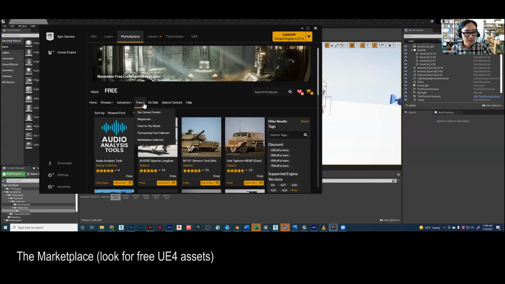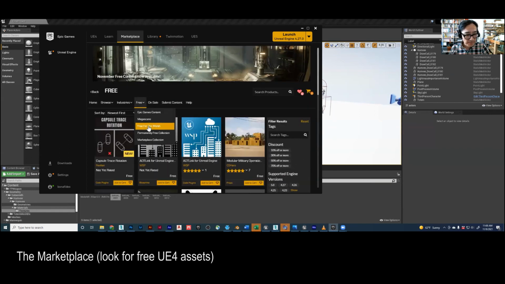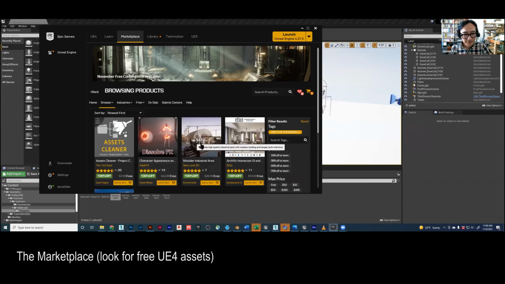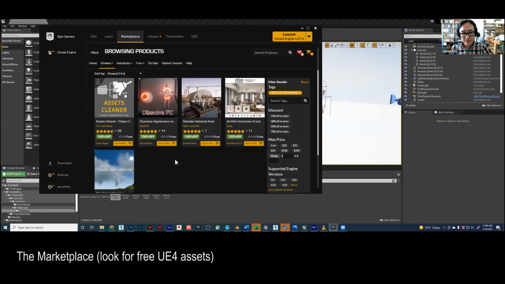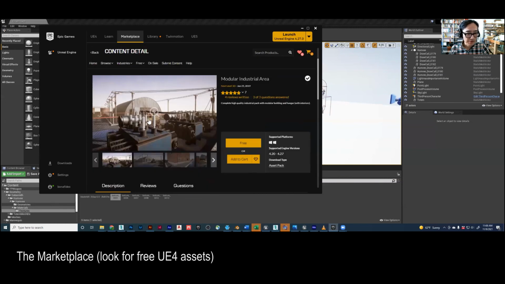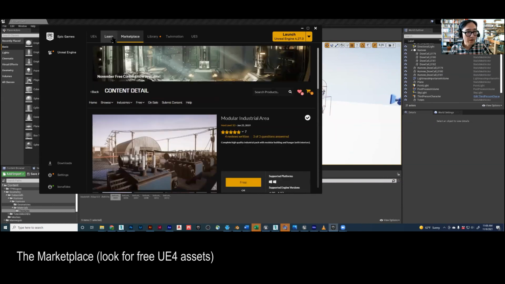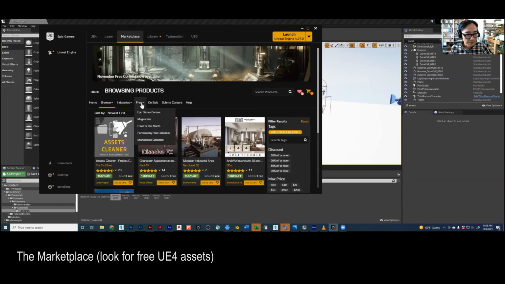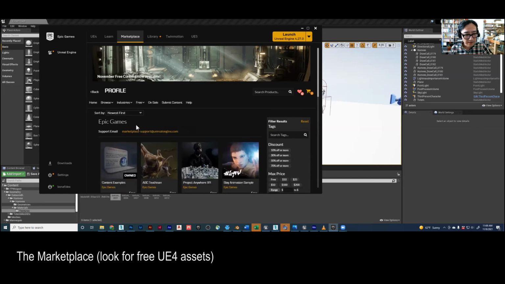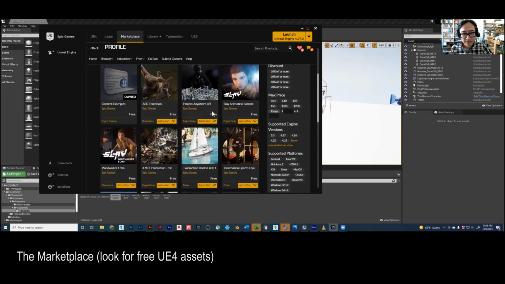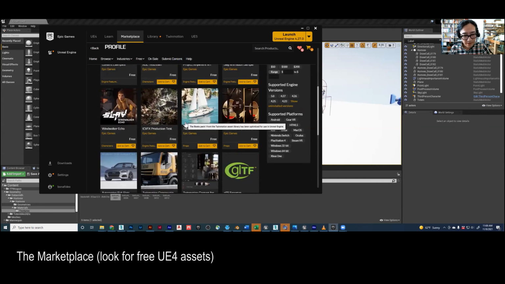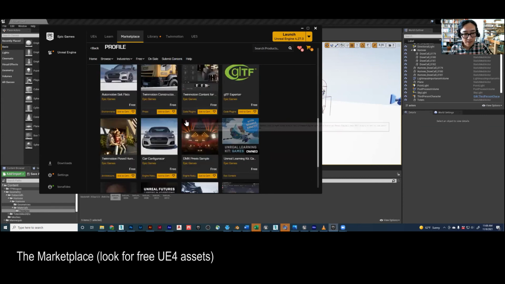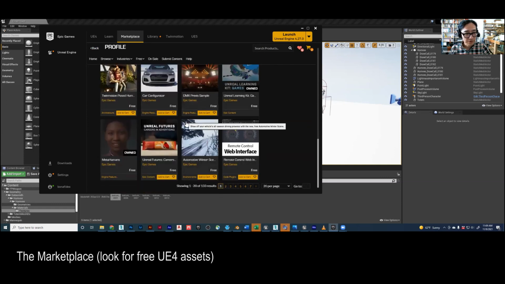The other thing, if you look at free for the month, this is stuff that Epic Games buys and then offers for free. So you might find some assets, for instance, in this modular industrial area that will work well in your scene. You could look through these things, and then there's also Epic Games content. This is just free things that are available that Epic Games either has owned or has developed, but they're available for you to use in your scenes.